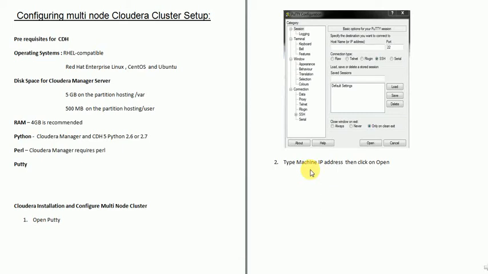Hi, I'm showing how to set up the Cloudera Hadoop ecosystem. Okay, Hadoop in a multi-node cluster. Here are some commands for different systems, and you must have VMs configured in VMware. Then the IP address must be static. Here we are configuring a multi-node Cloudera cluster setup.